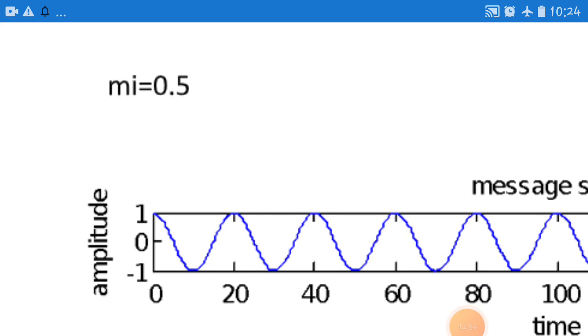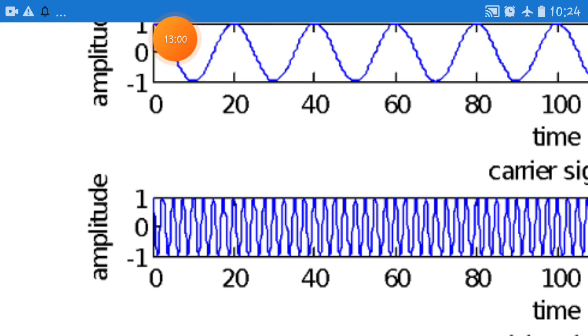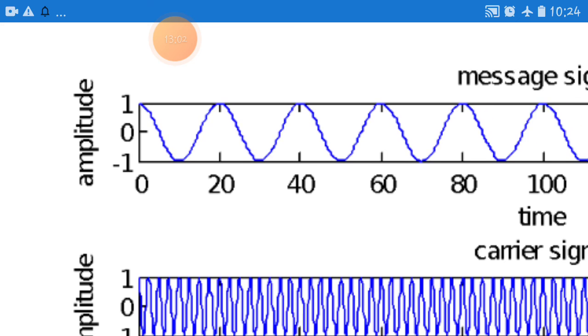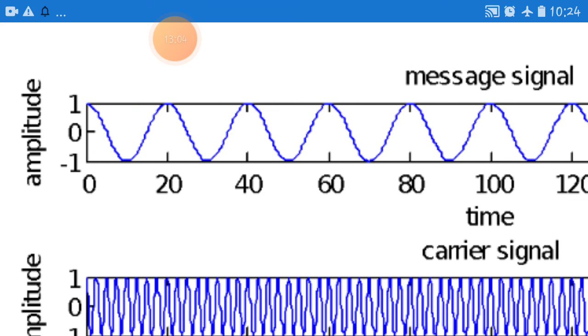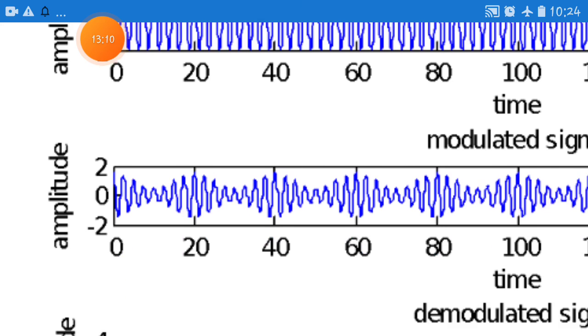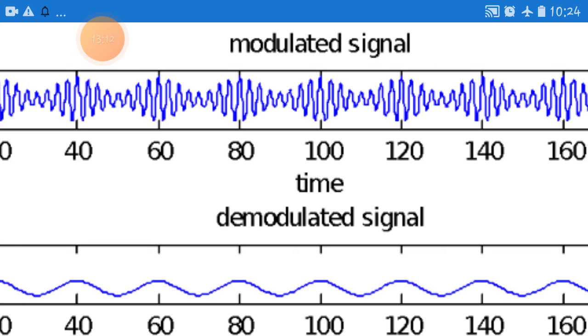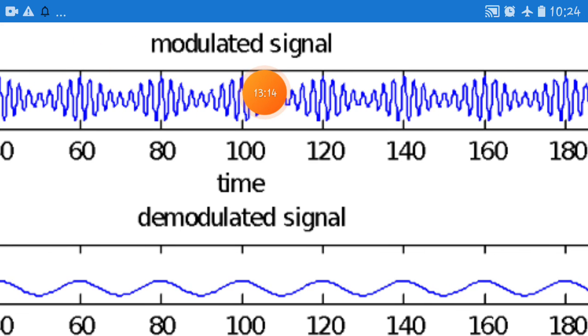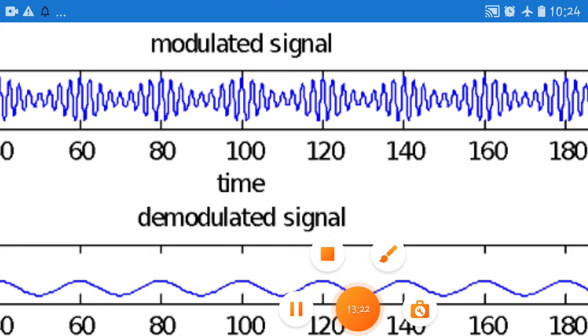If you substitute, my value is 0.5. Okay, there are 4 plots. Message signal, this one is the carrier signal, the third one is the modulated signal, and the fourth one is the demodulated signal. Okay, this is all about the first program.